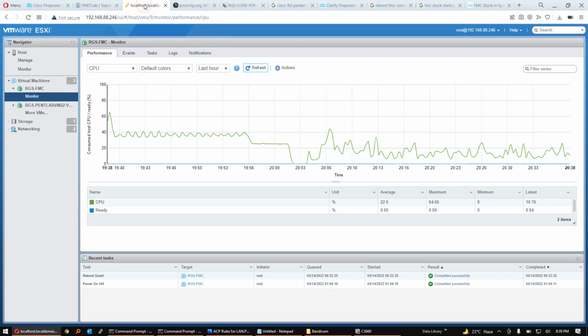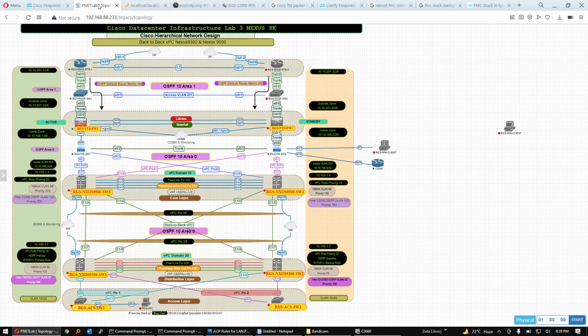FMC is running on an ESXi host, and for the FTD lab, I am using the PentLab emulator. I have FTD firewall 1 connected to the out-of-band management, and FMC is also connected to the out-of-band management network. At access, we have one access router which is being used as the access device for initiating traffic towards the firewall, and policies are applied on the VLAN on which the router is connected.